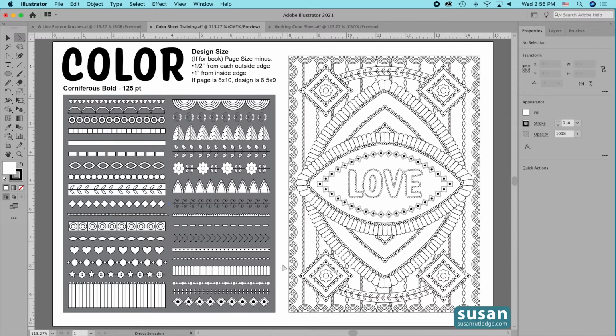I want you to notice that wherever there is an opportunity, there's a white fill on these pattern brushes. I haven't left any closed objects empty, and I haven't used any dark colors. That's because when I create the color pages, I want to have something for people to color, but when I overlap the pattern brushes, I don't want you to be able to see through them.